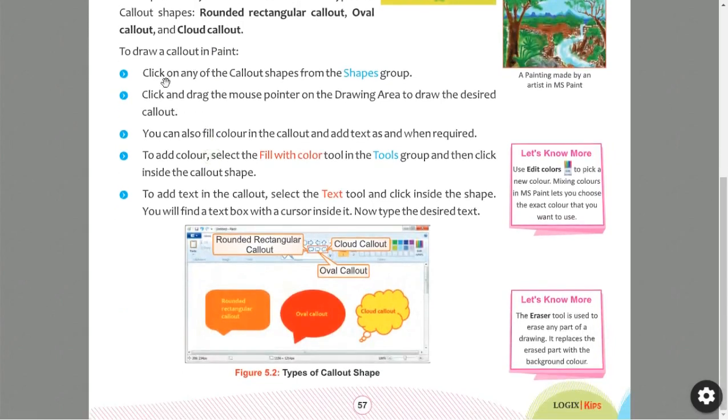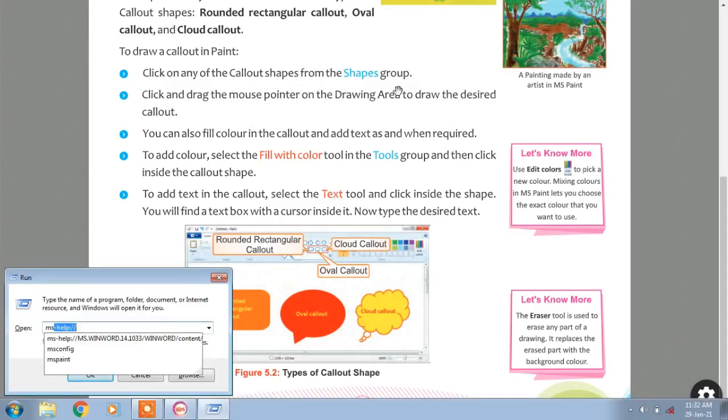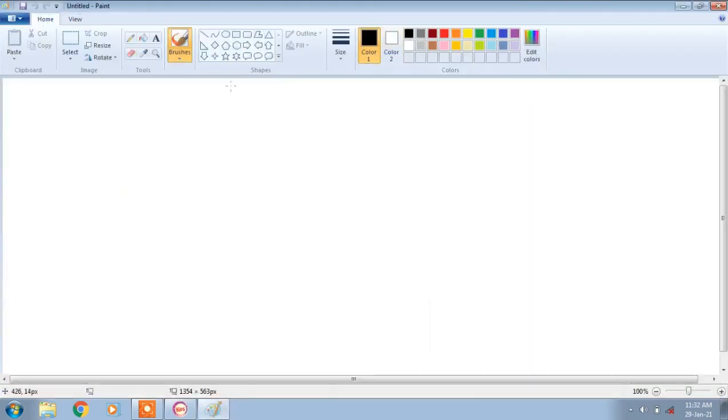See here, to draw a callout in Paint, steps are given. These are the steps. Click on any of the callout shapes from the shapes group. First of all, let me open Paint. I'm typing MS Paint in the Run window. So this is the Paint window, and here we have a shapes group, and different types of shapes are given.